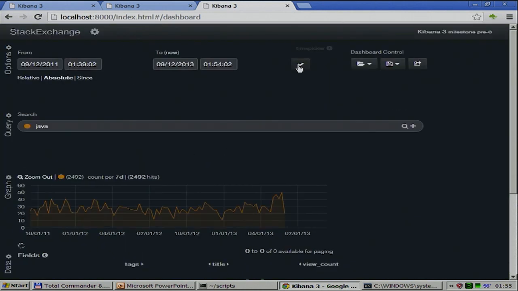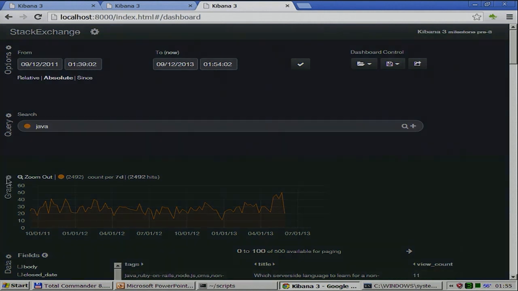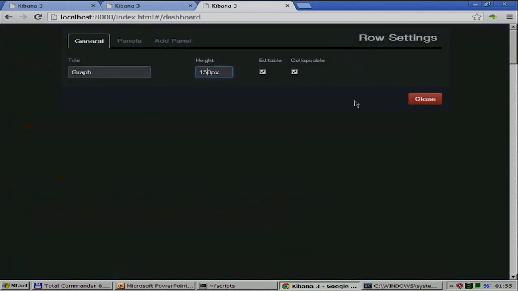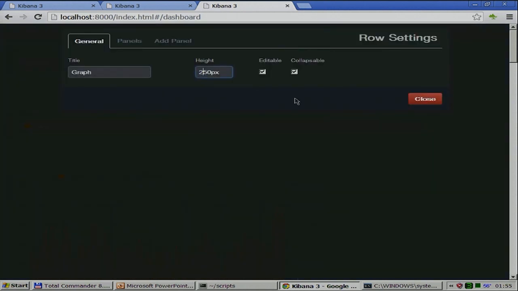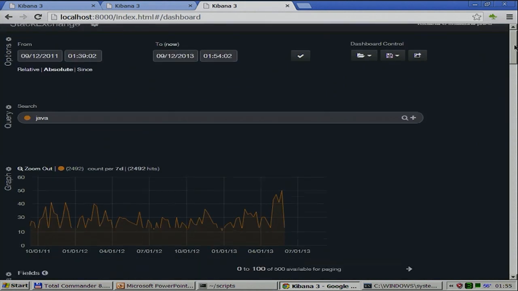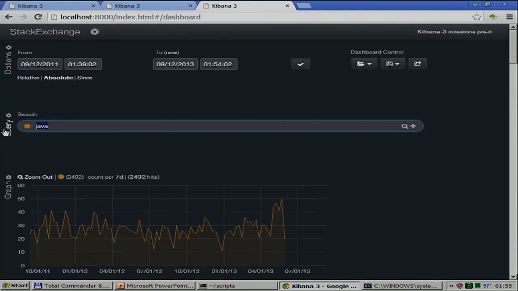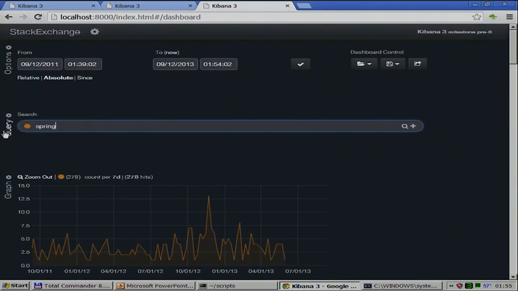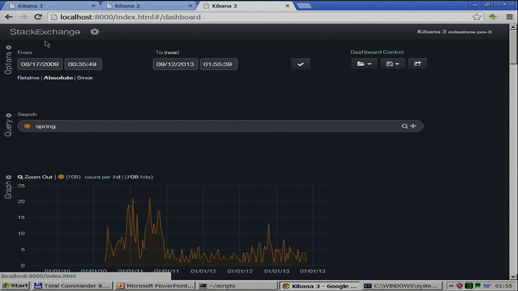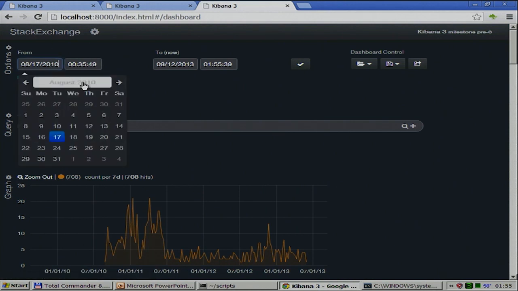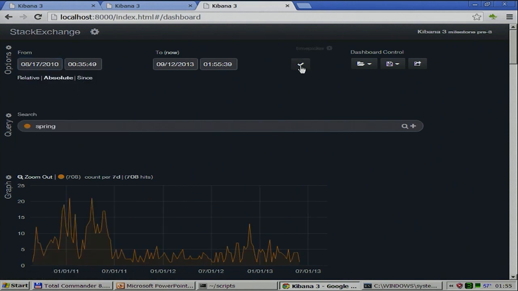Okay. Nice. Let me just make this bigger so you agree with me. No. Too big. Okay. So let's see. Java, Spring. Okay. I want to zoom in. Okay. What is this? I want to zoom out. 10. Update. Bam.